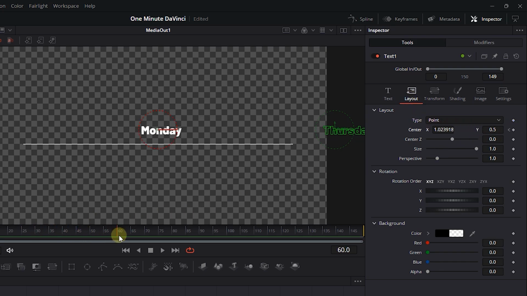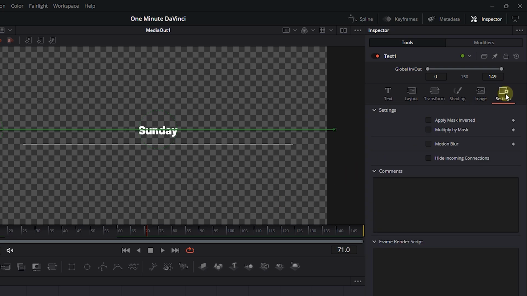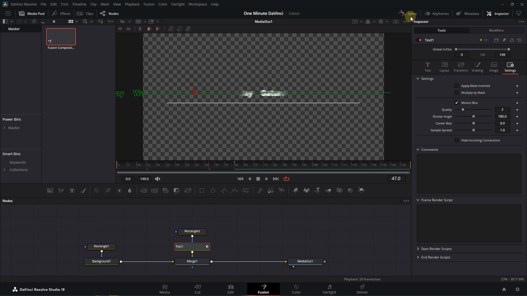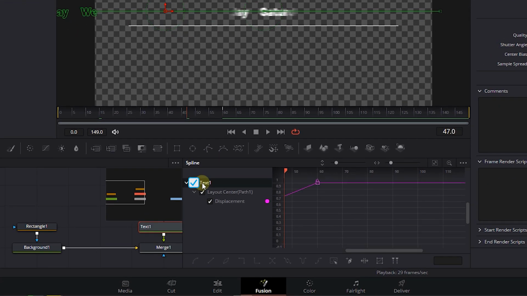Move playhead to frame 60 and drag the text until the last day is visible on the screen to add the second keyframe. To add motion blur to animation, click on Settings tab and check the Motion Blur checkbox. To smoothen the animation, open up the Spline panel and check the Text checkbox.